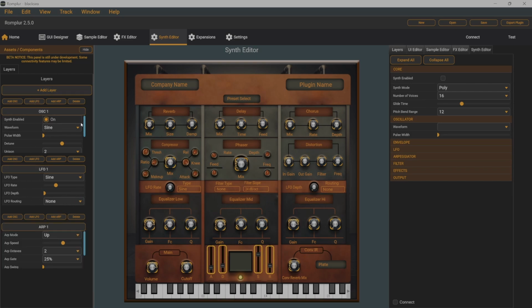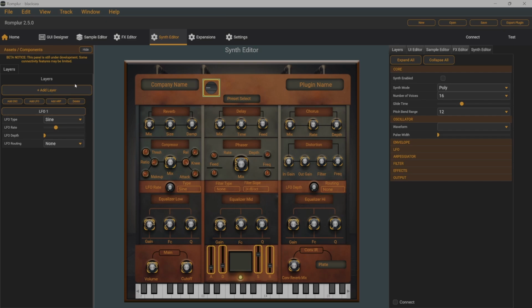What is not currently functioning, this actually took a long time working on this, and it's still not quite there yet. But being able to connect a knob over here is not working the same. So I'm still working on getting that solid. So it's there, it's just not really going to do much for you right now. As it says right here, beta notice, this panel is still under development. Some connectivity, actually all connectivity features may be limited.